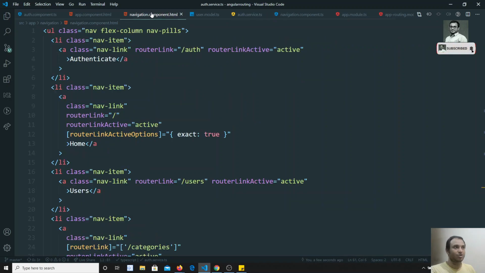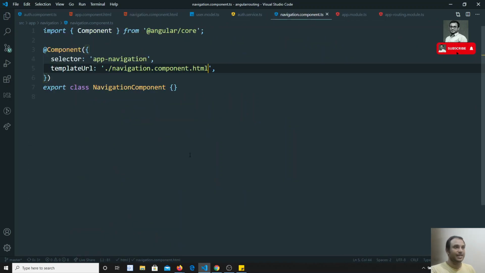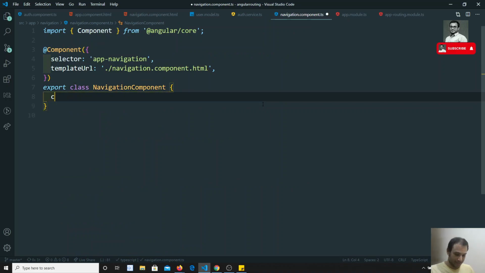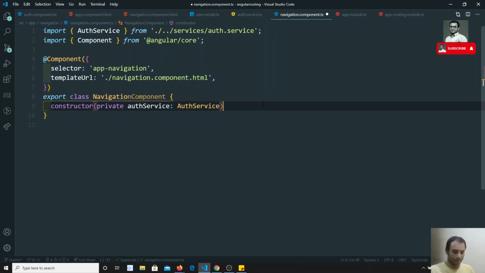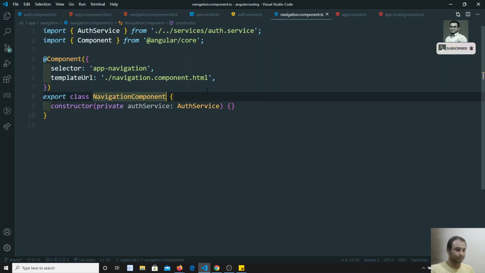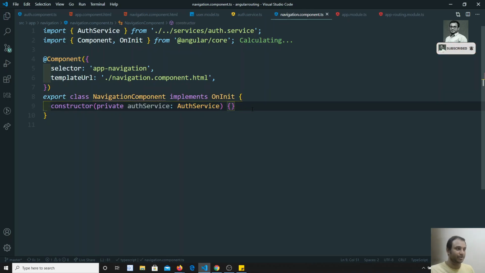Now in this navigation component.ts, I will create a constructor and inject the auth service, of type auth service. So we got the auth service. Now we implement OnInit, so we need to implement ngOnInit.